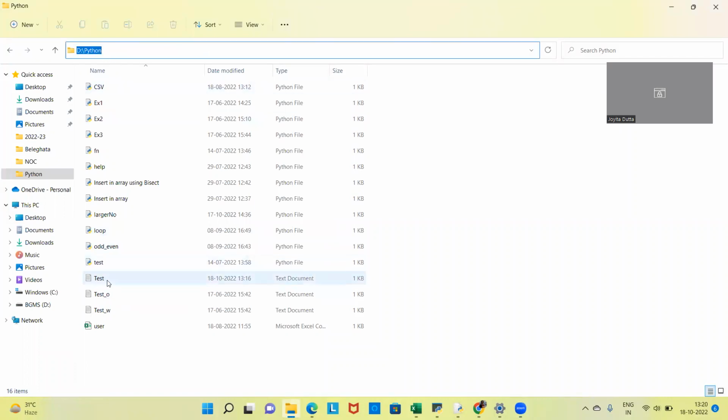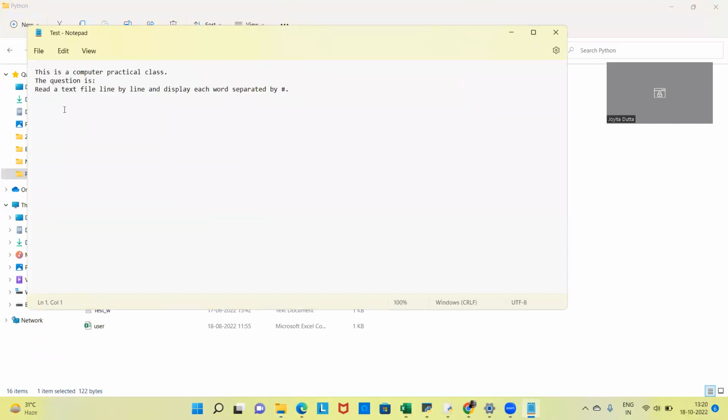When you type Python, I have the test. There's a text file, which is test, which is written. This is a computer practical class. The question is: read a text file line by line and display each word by hash. So this is what we are going to write. We are going to read this, take it line by line, and display each word by hash.